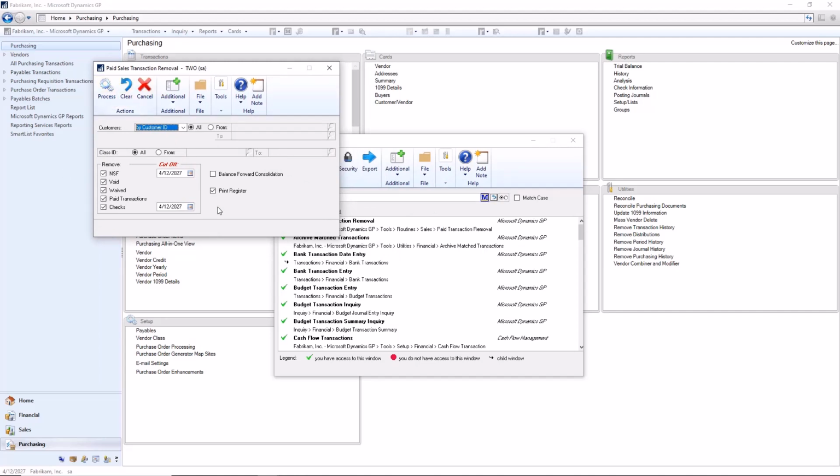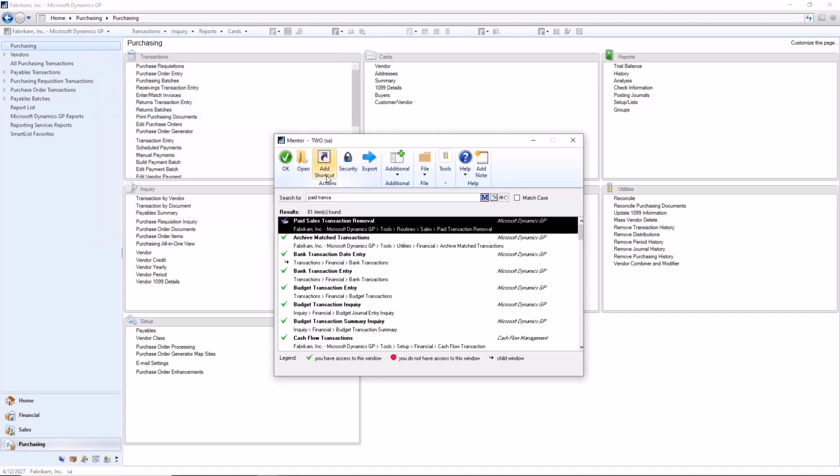If I'm going to go and run this routine maybe once a month after we've finished our month-end close, we want to clean up those sales documents, I can do that. I can set a little shortcut. So my end user doesn't have to spend hours and hours digging around trying to find some of those more obscure windows. So that's how the user experience is going to be.